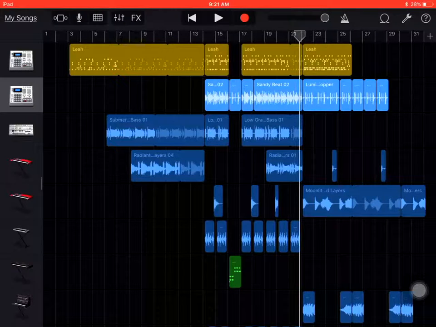Alright, so we're going to talk a little bit about how to mix and master your music with GarageBand. Now remember, mastering and mixing, it's all about making sure that each track is at the right volume, right? You don't want one sound to be too loud, and if something's really quiet, you want to bring it up a little bit so that people can hear it.